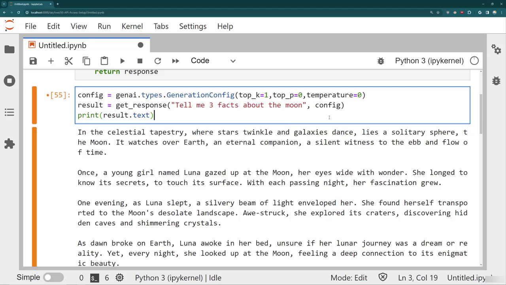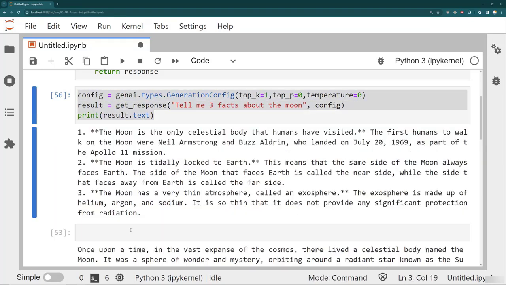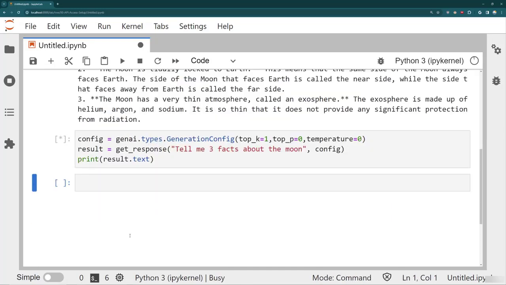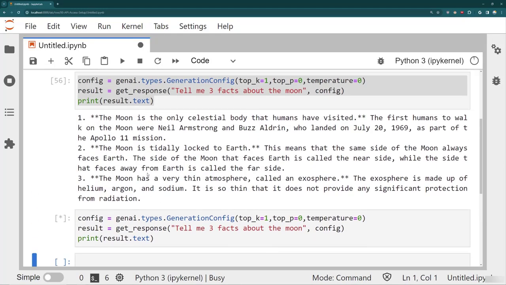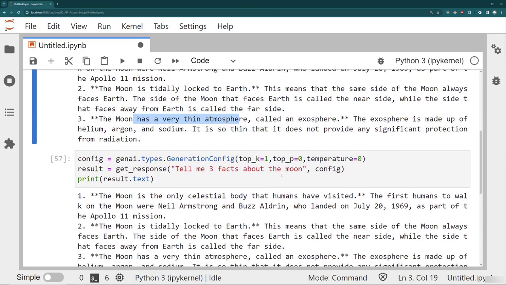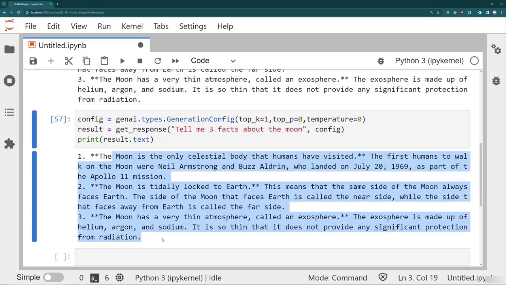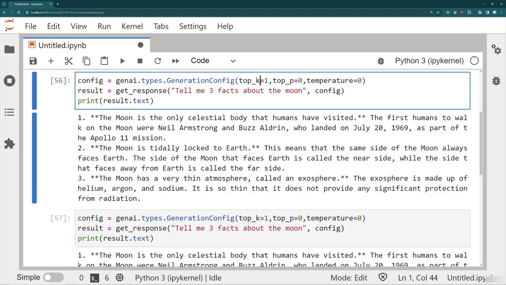So let's run this. And I'm going to copy this. And I'm also going to run it in the next cell, so we can see if the results actually change. So the 3 facts were something about the Apollo 11 mission, tidally locked to the Earth, and very thin atmosphere. And notice that when I ran these results again, I'm getting back pretty much the exact same results. So why is that? That's because I've only set it to always sample the most probable tokens. So as it repeats those tokens, it's always choosing the most probable one.